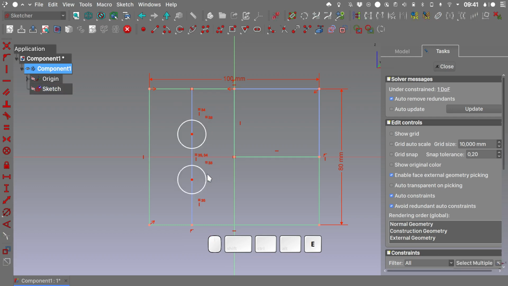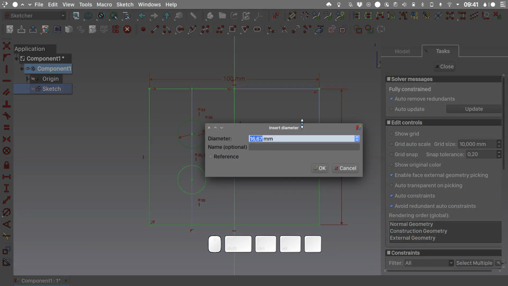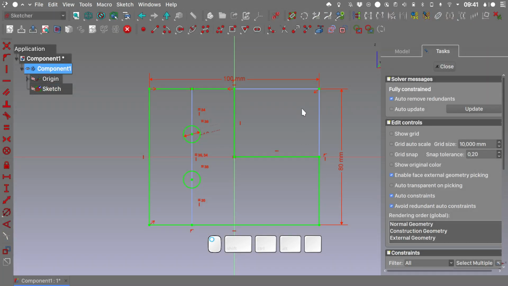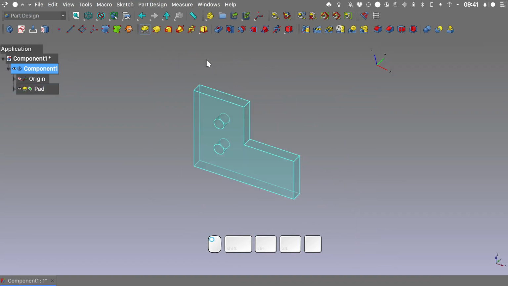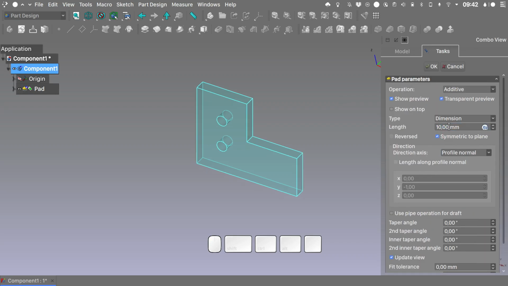Select them, press E on the keyboard for an equality constraint, R on the keyboard by selecting one of the circles, and I will give it 10 millimeters diameter. And we have a fully constrained sketch. So let's close our sketch. I will pad it, symmetric to plane, for 100 millimeters.